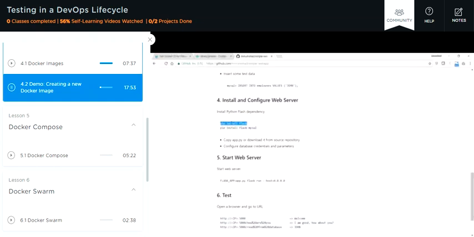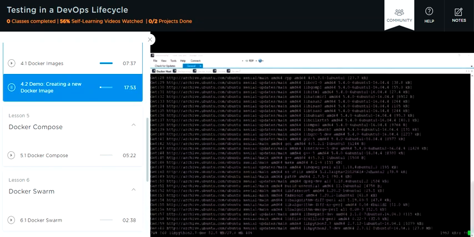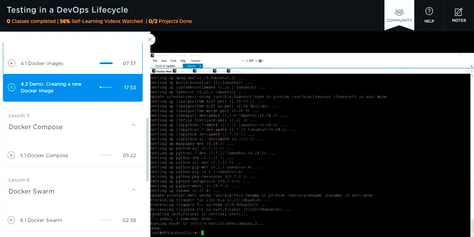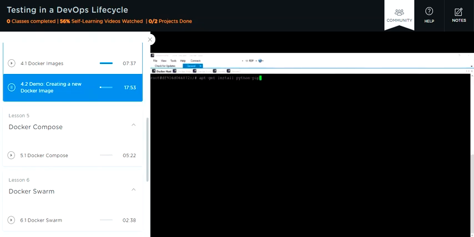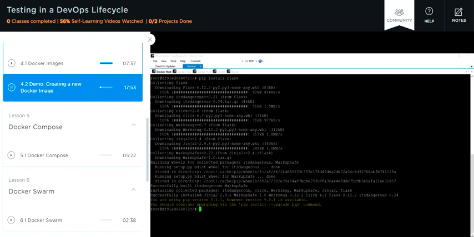So the next step is to install Flask. So I'm going to use pip install Flask. So pip is not found, so I need to install pip first. So I'm going to do apt-get install Python pip. Okay, so pip is installed, and I'm now going to install the Flask dependency for my web application using pip. Okay, so that's installed and it's successful.